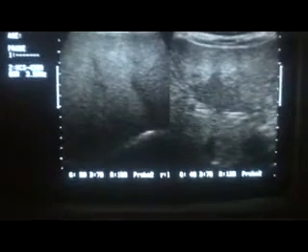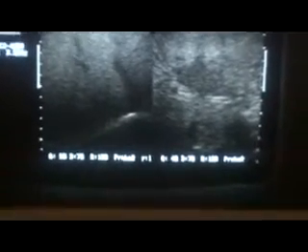Now moving on to another segment to show you even more clearly. Here you see a patch. This is the left lobe of the liver in transverse section. Okay.